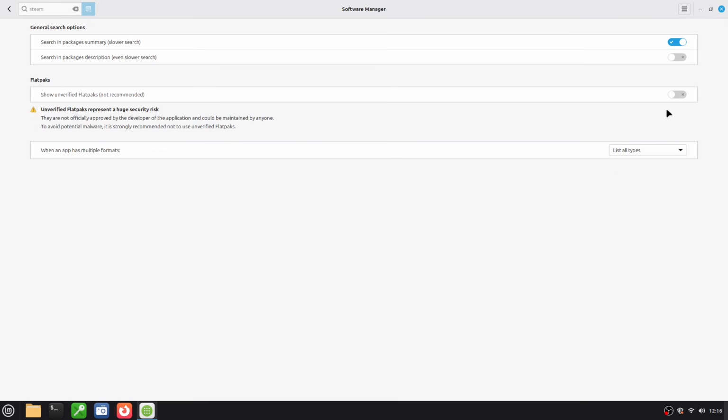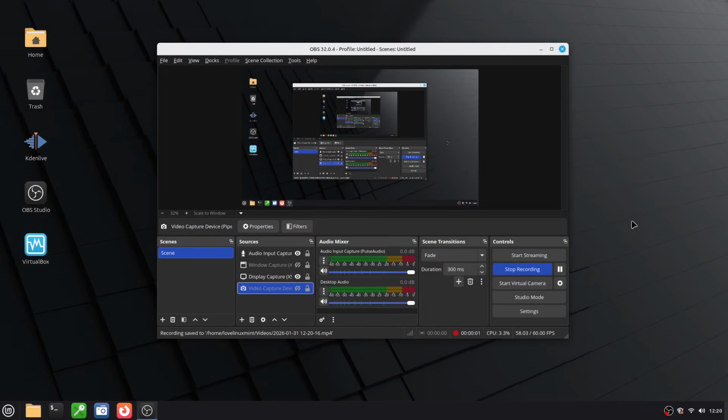I recommend using the system package unless you specifically need the very latest version and the system package hasn't been updated yet. In my case, the only software I use as a Flatpak is OBS Studio because I want to always have the newest version for video recording.